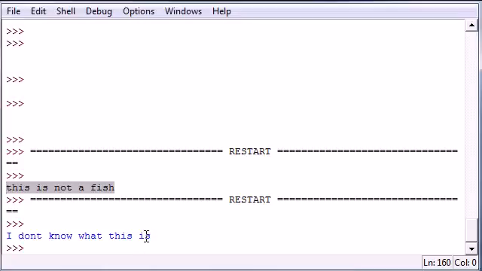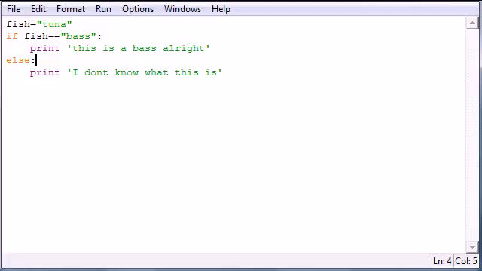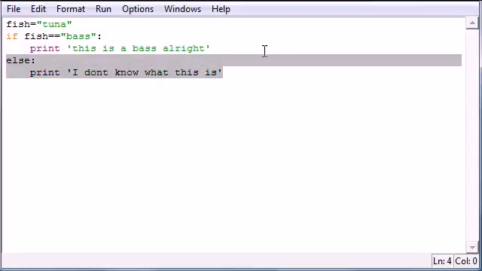It's going to say, I don't know what this is. So this is from the last tutorial, don't mind that. And let's see why that was. One more time, fish is equal to tuna. We test if it equals the bass right here. If it was equal to bass, it would print this. But it's not equal to bass, so by default it's going to print this.